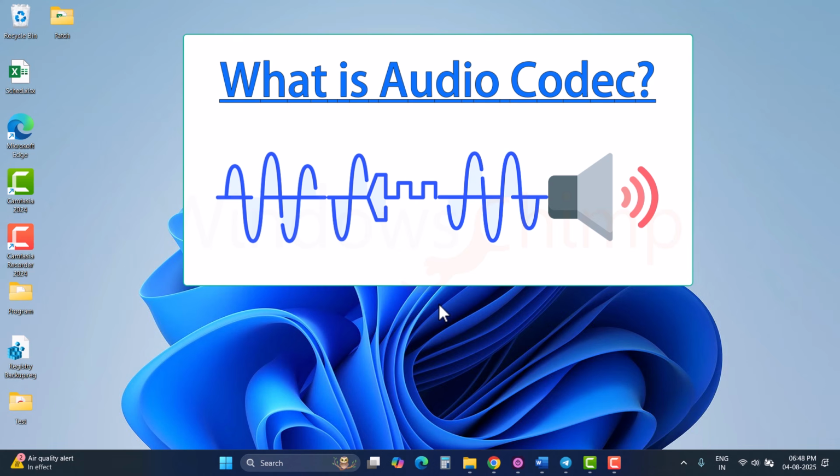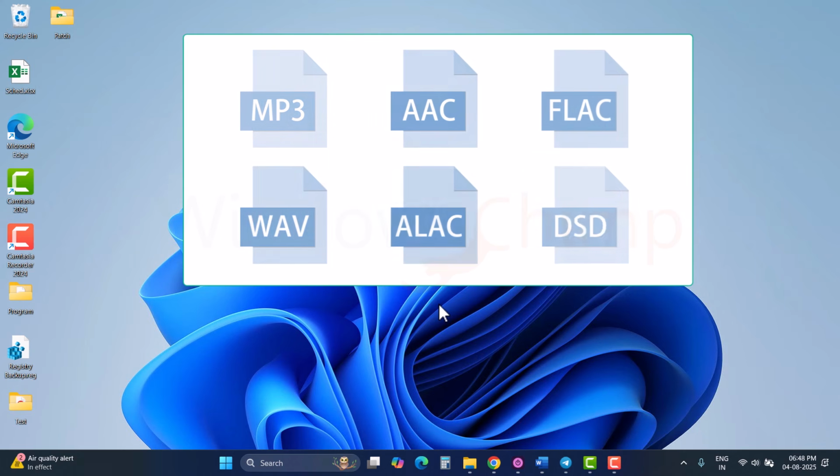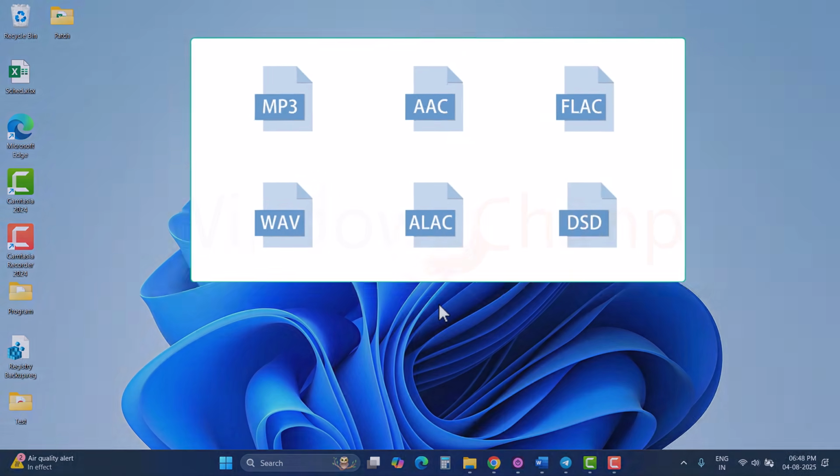There are several types of codecs available. Some of the popular ones are MP3, AAC, FLAC, and WAV. If your PC is missing any of these codecs, you won't be able to play that file.